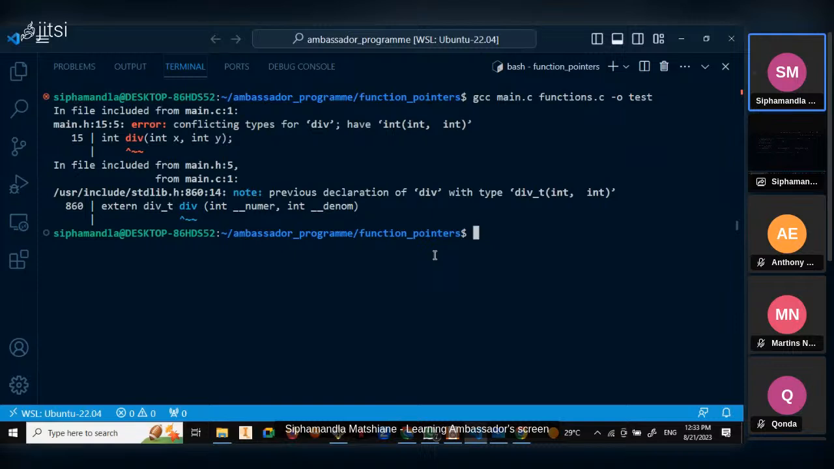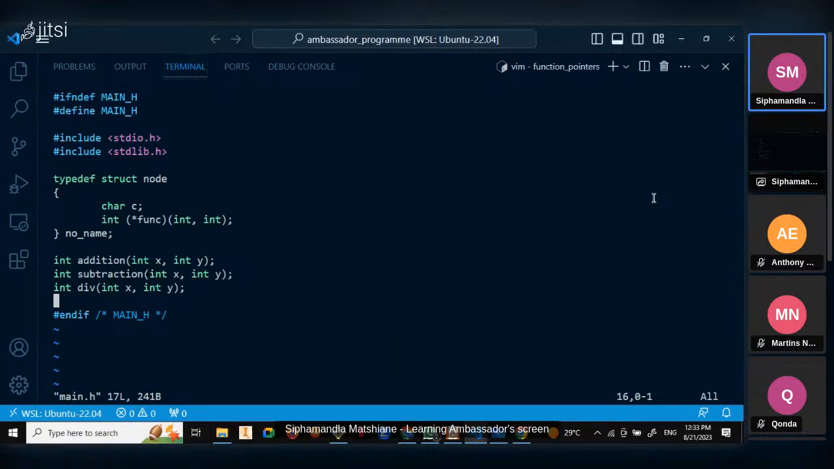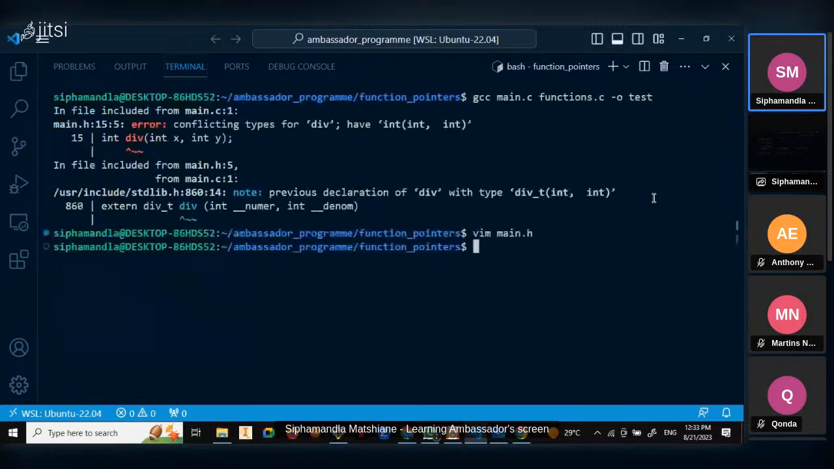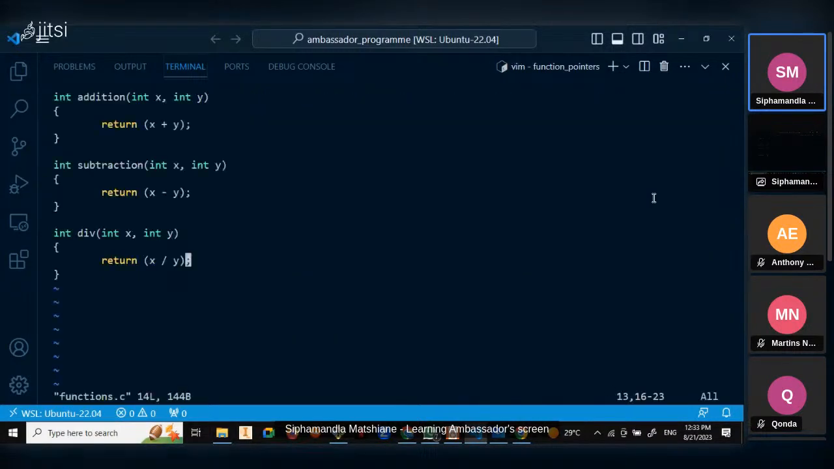Okay, so let's see. Conflicting types for div, have int that is div. Okay, so that's happening. So let me just use a different name for this thing. So it's going to be vim main.h like that, because it doesn't matter, it's still the same thing. It will be vim, and then these are your functions. So let's see.